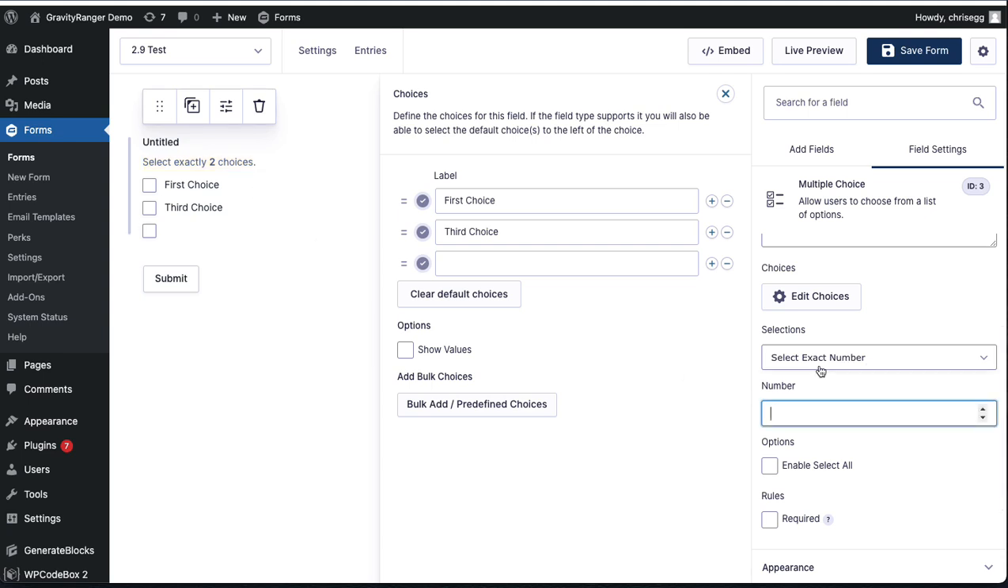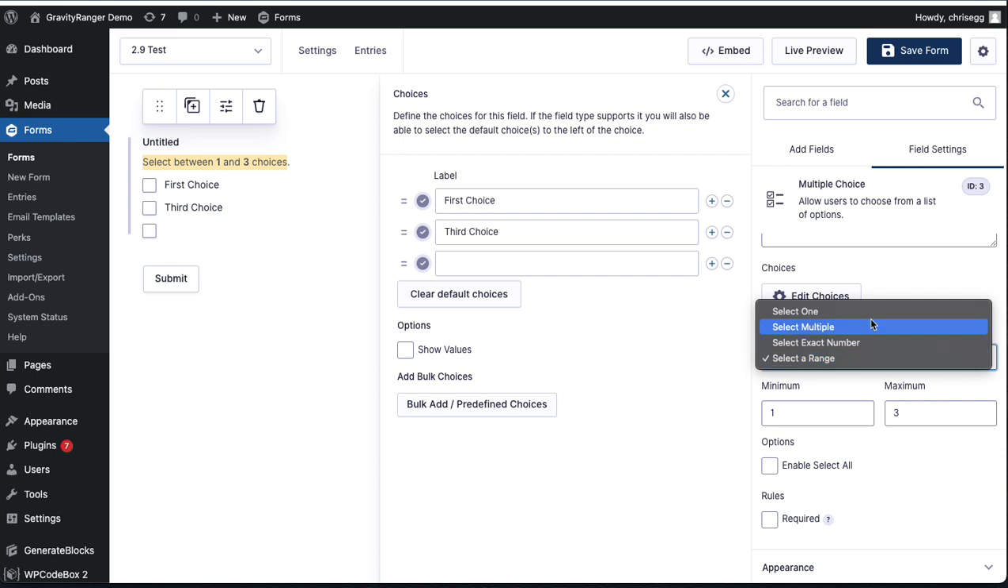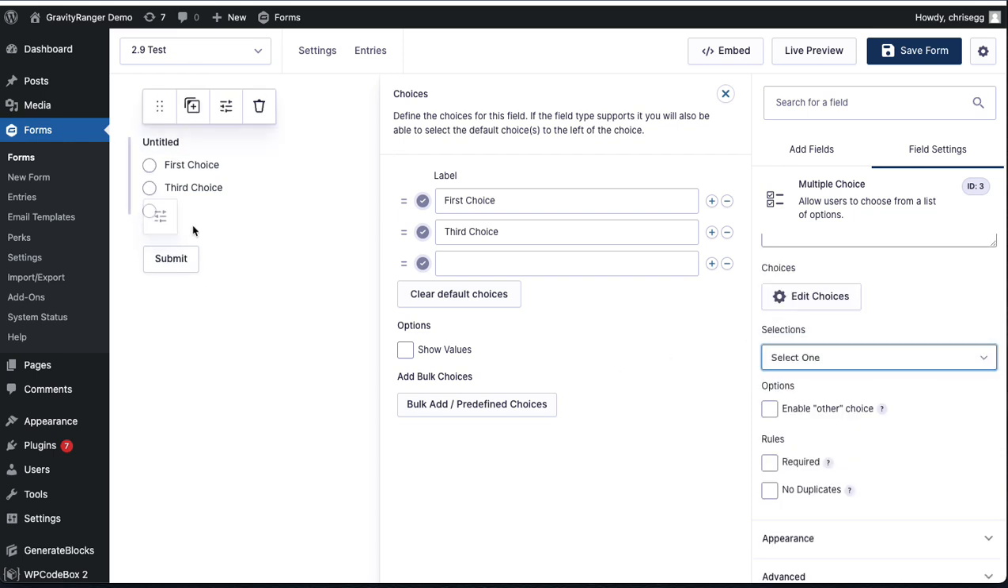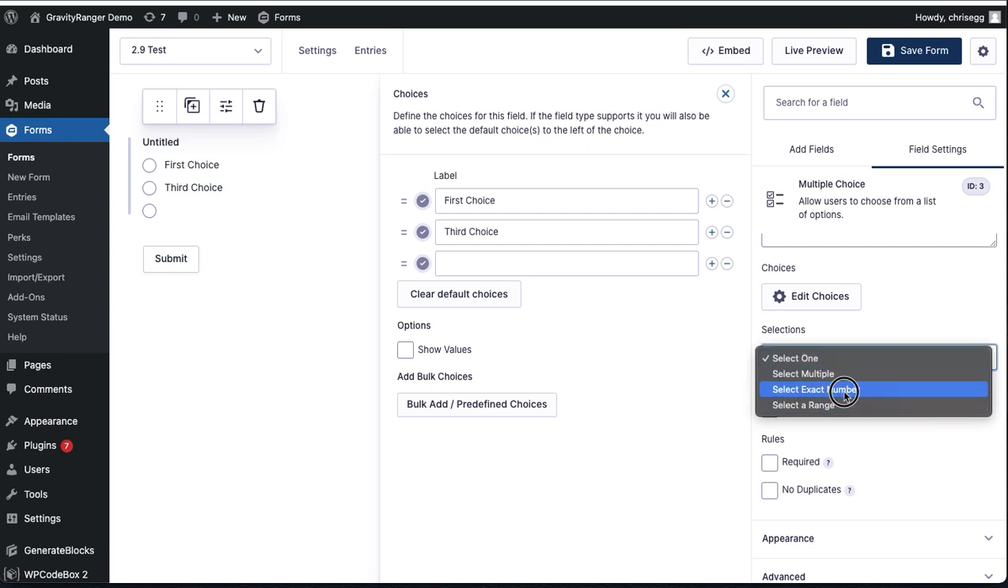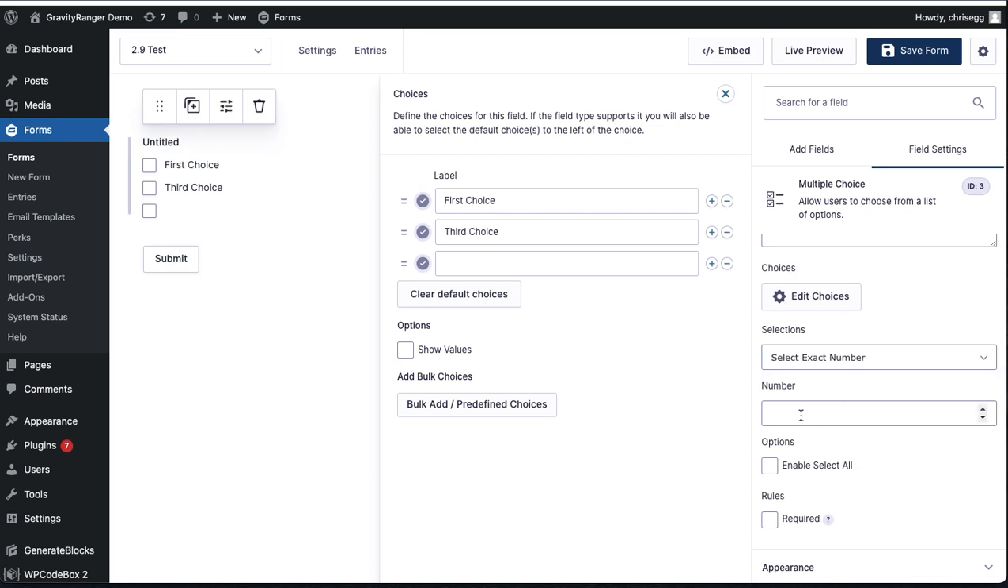Okay, so that's cool. Now if we do select a range, so you need to select between 1 and 3. And again, it adds that text over here as well. So that is also cool. So basically with this, you would have to select 1 to 3, a minimum of 1, a maximum of 3. That's pretty sweet. So basically combining those two field types and giving you a couple other functionalities. I really like the exact number.